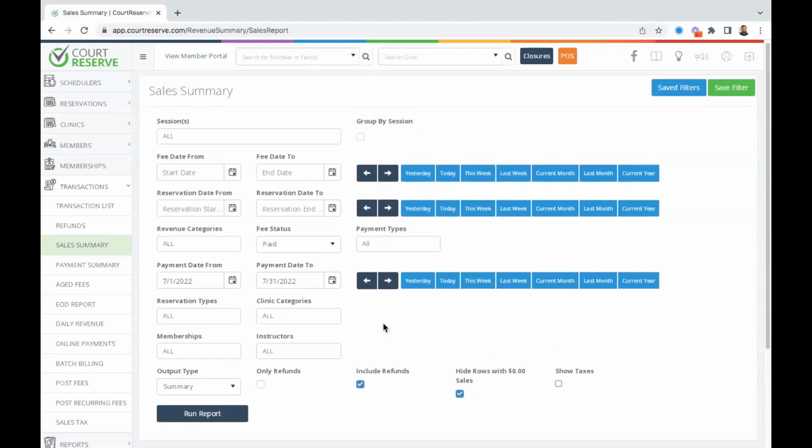The most important thing to understand when you're running the sales summary, and any of the other reports in CourtReserve for that matter, is the dates that you're filtering on and understanding the difference between each of the date filters you might see. The sales summary is a great example to start with because it has all three different date filters that you might encounter as you're going through CourtReserve.